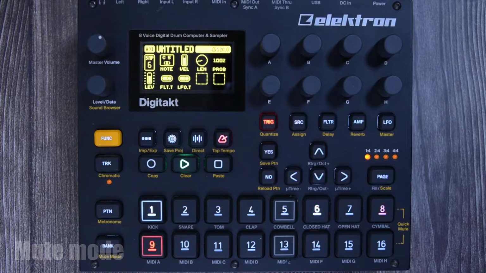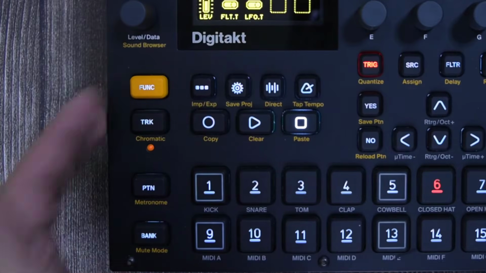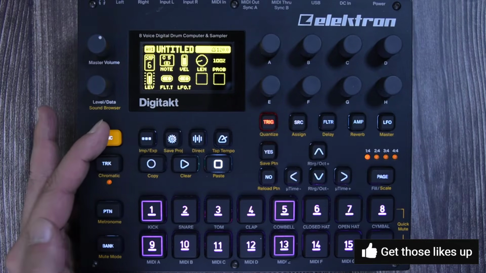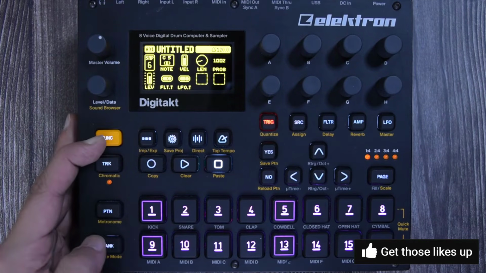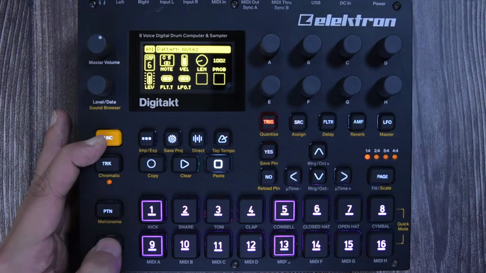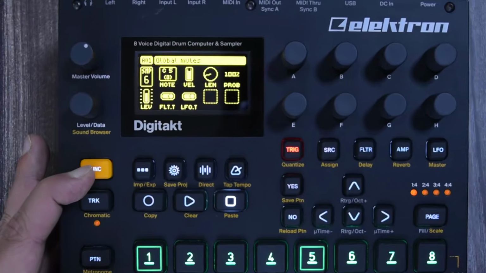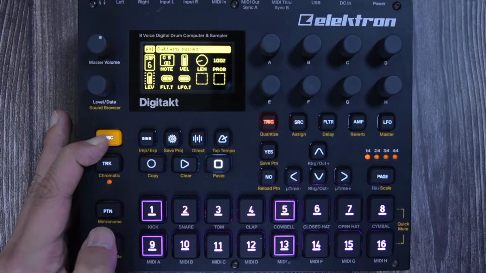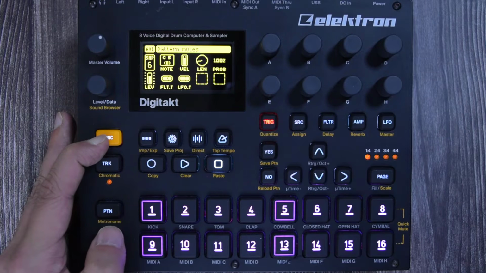Okay, so back to the simple, good old dumb pattern. We need to talk about the mute mode. Right here on the function, it says mute mode. What we can do is hold function and then go to the bank right here. When we tap it, it's going to change from green to purple and so on, as long as we hold it and tap it. Right there at the top, it says global mutes or pattern mutes. The pattern mutes is going to be the purple, and the global ones are going to be green.